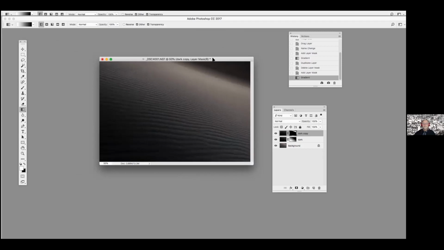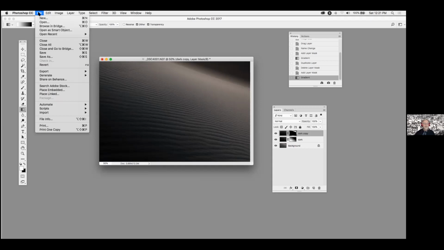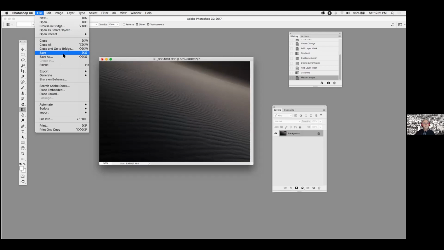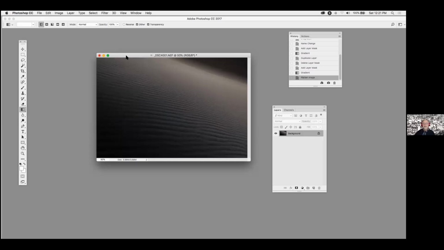All right, so what I would do next here, in real life, I would archive this color version of the image. By archive, I mean save. So I would go save, okay? Then I would flatten my image, then I'd go save as, to save a sequence of images here. And here's where I would do a black and white conversion. Let's keep this one pretty simple, okay?